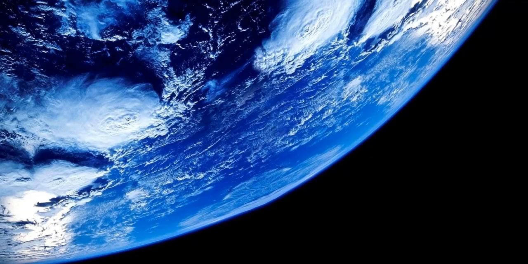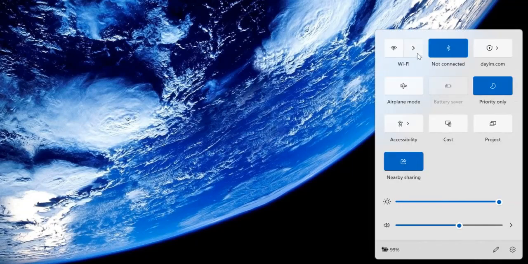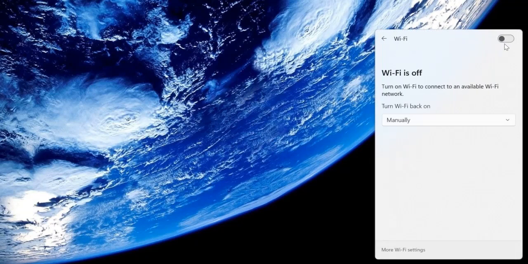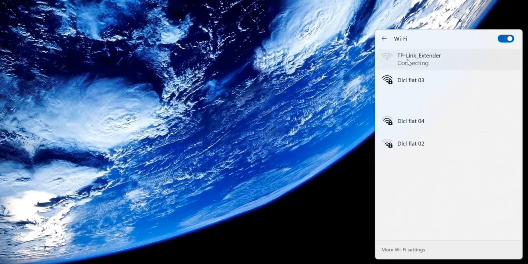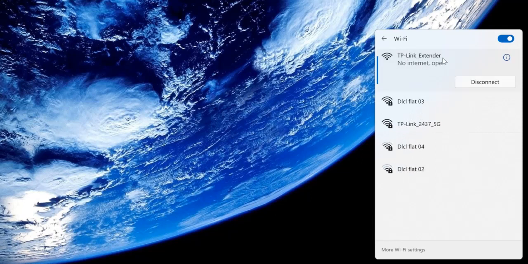After that, just come over to your system, turn on the Wi-Fi and check if you are able to find the extender, right? So here is my extender, it's showing. Since you can see that there is no internet, that is obvious because the extender has not been connected with any source Wi-Fi, right? So I have to set it up.